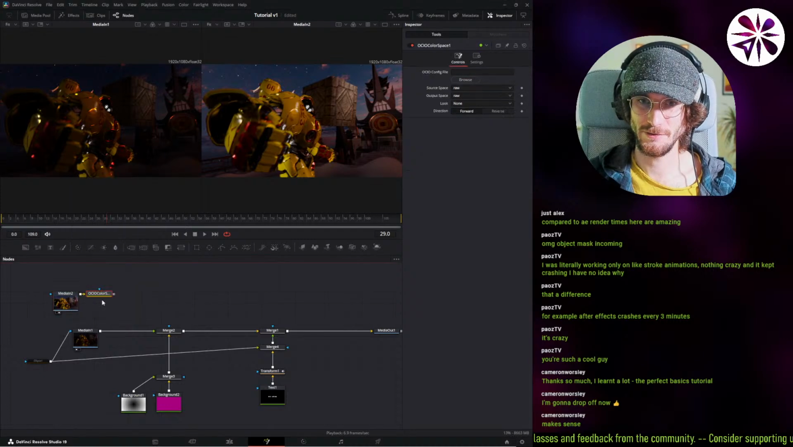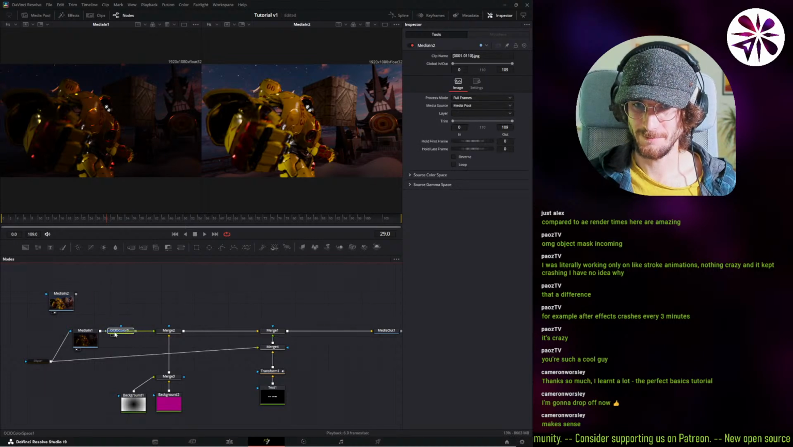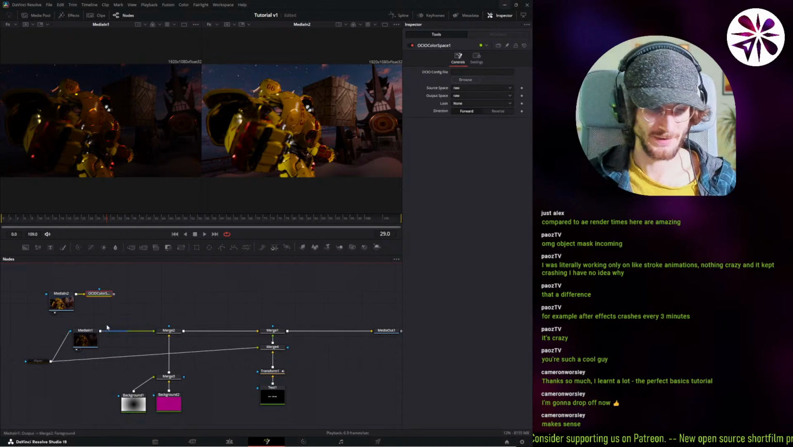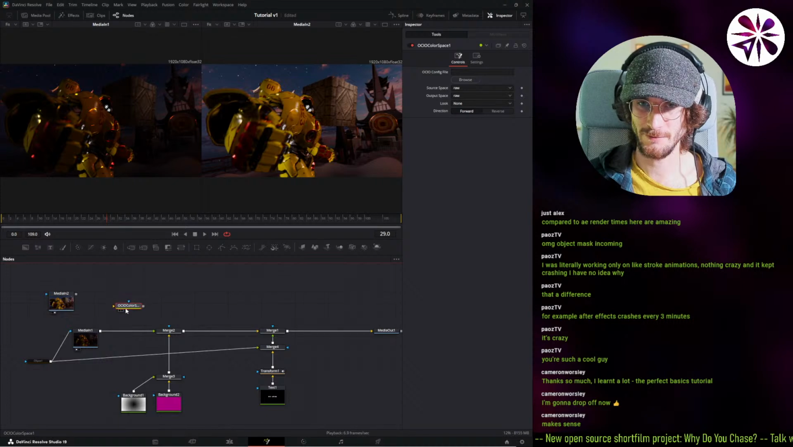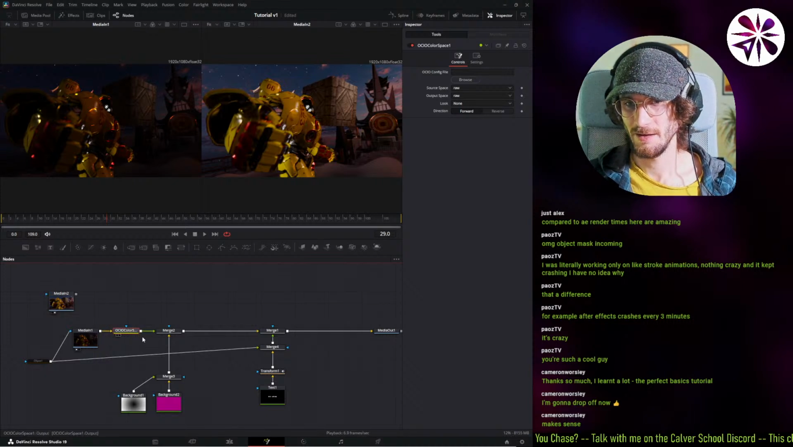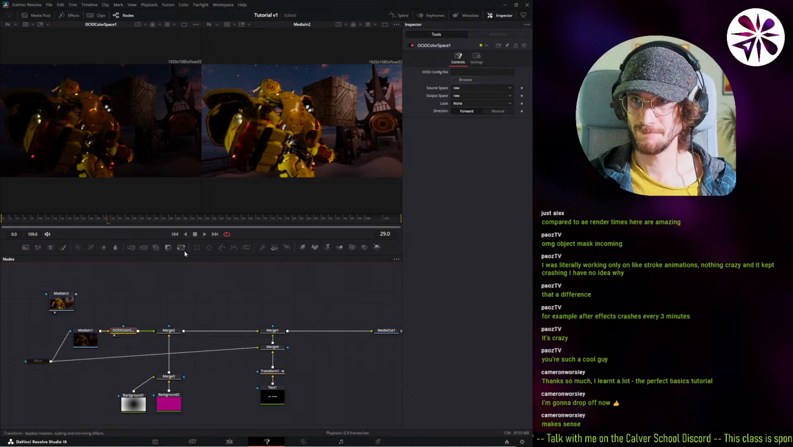OCIO color space, you add that not to the JPEG. You need to add that after your EXR layer. Oh yeah, I didn't show that to you. But if you hold Shift while dragging a node, you can disconnect it from the currently connected one. And if you drop it in between a connection, it will plug it in there. So now I have my OCIO in here.